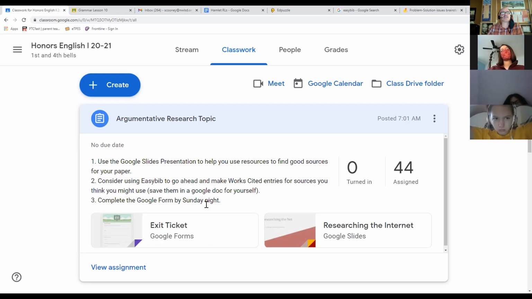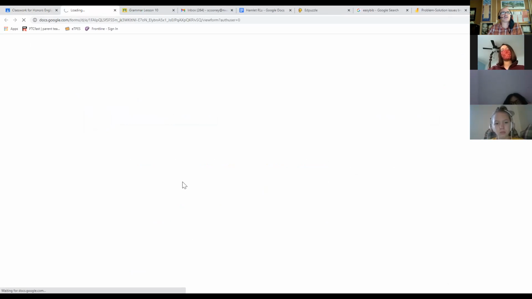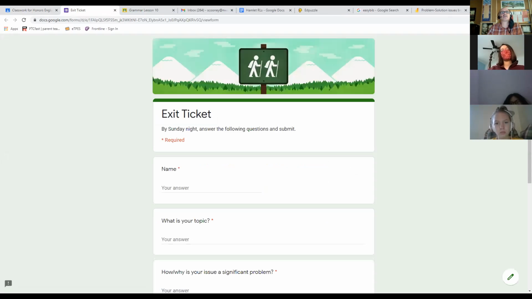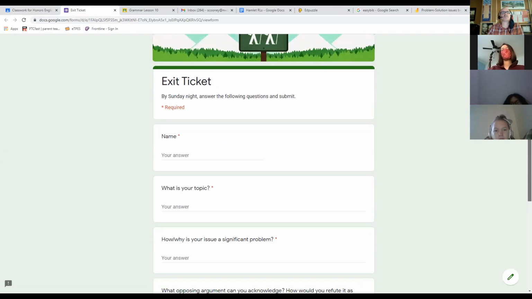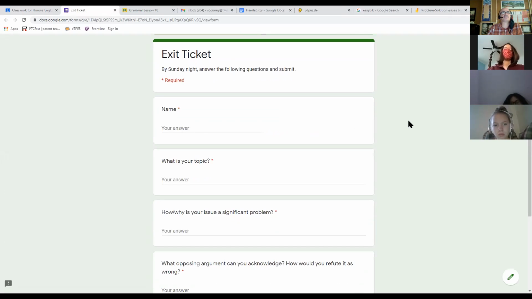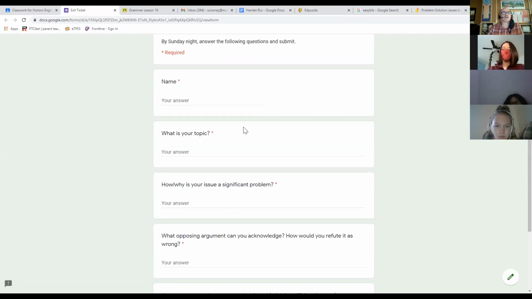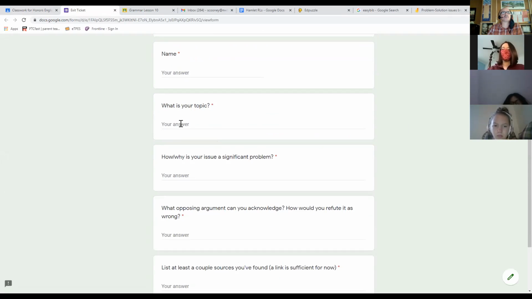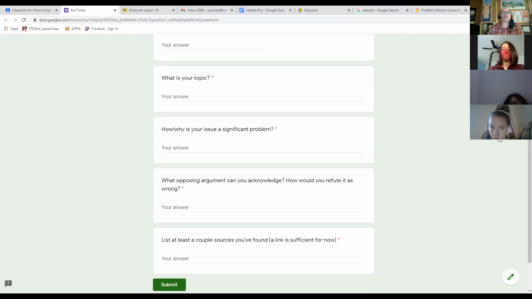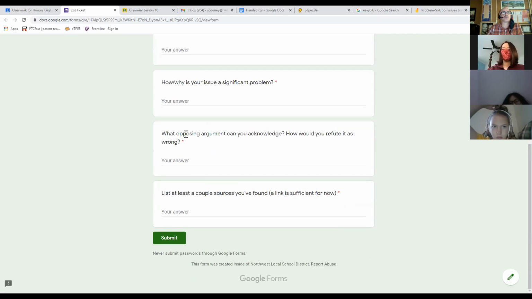But what you really need to do in the assignment for now, it doesn't say a due date here, but the due date is by Sunday night. Complete this Google form by Sunday night. I think it does say that within the actual Google form. Okay, so put your name in here. This is just so I can form an easy sheet of the information. Put what your topic is. And then these three other questions. How and why is your issue a significant problem? What opposing argument can you acknowledge, and then how would you refute it?